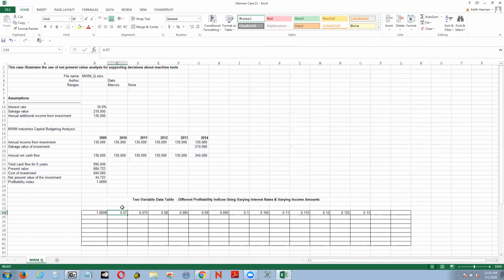Now I added that additional row in because I want to identify these as interest rates. So I'm going to come up above there. In fact, I'm in cell C33, and I'm going to click bold. So interest rates, we've got them flowing along here, and we're going to see what kind of profitability index we get at 7%, 7.5%, 8%, etc. And we're going to end it at 13%.